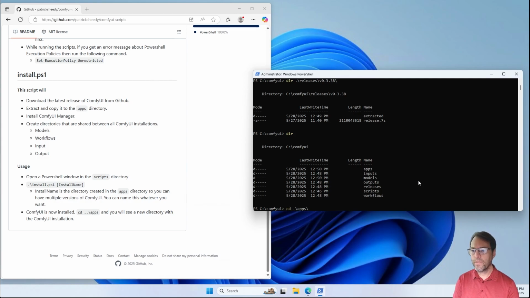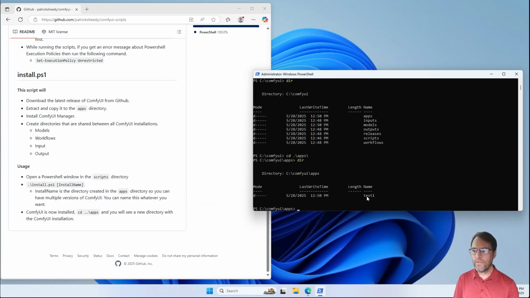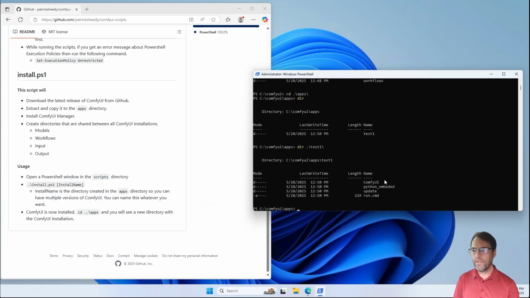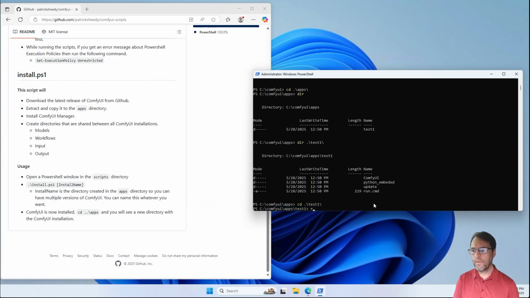So now we'll go into apps, and you can see here's the name we gave it earlier. That's the test 1 copy. If you look in there, you'll see a normal ComfyUI install. I deleted some of the other run batch files and just made my own, because I like to go in here and hit R, and then hit run. There were a bunch of readmes and other stuff. I just want to make sure that we run the exact command that starts with that.